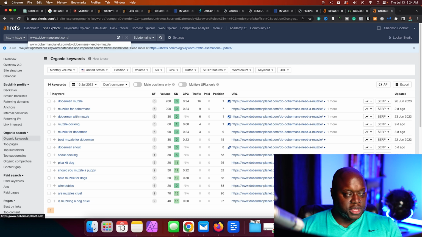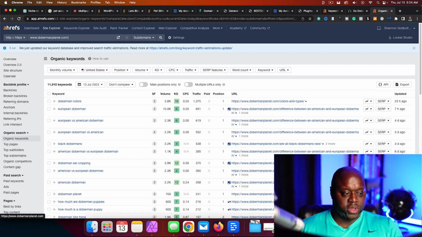More importantly, we want to see what they rank for on the entire website. So it's going to scan the entire website, tell us what they rank for, and this gives us more blog posts to write on. For example, if we just tried to do this manually, we would have never known that people are looking up European versus American Doberman. And you can see that gets almost 2,400 searches per month, and they rank in position 1.